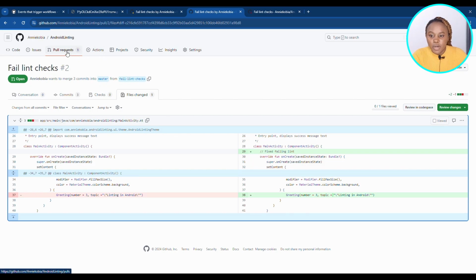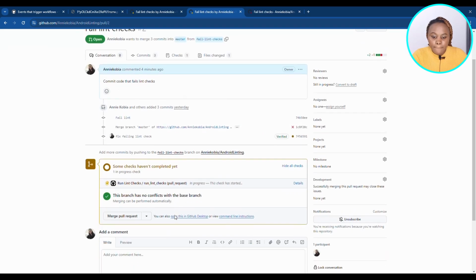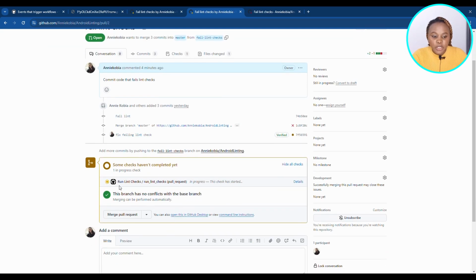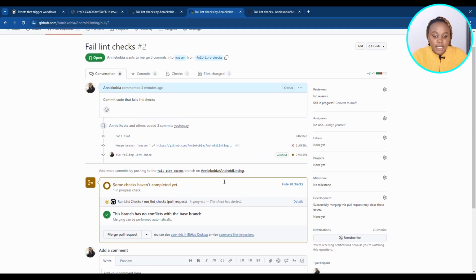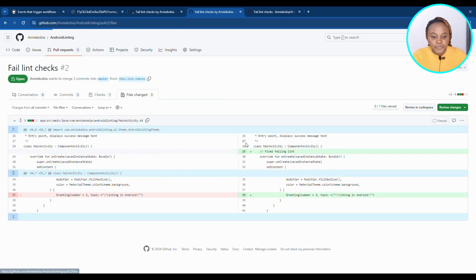Okay, so let's go back to this pull request again. You can see now with the new commit, the checks, the workflow is running again, and let's wait and see if it's going to pass. And if it passes, if you're able to actually merge, have a green here to go ahead and merge our repository. So let's give it time.